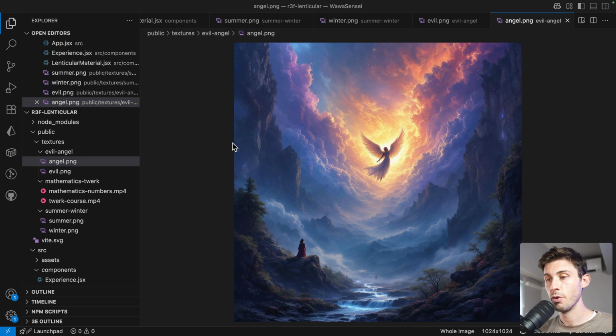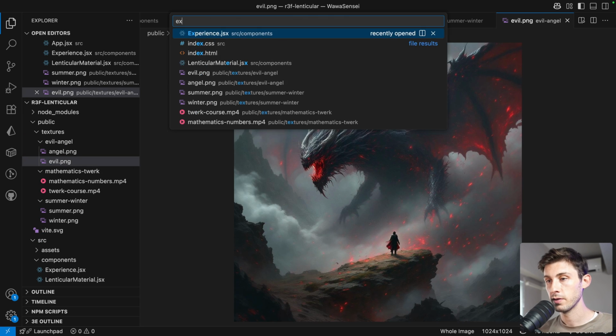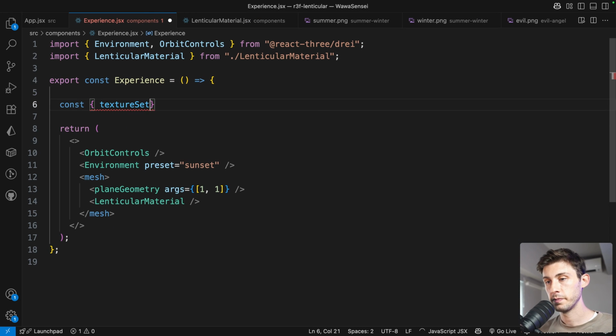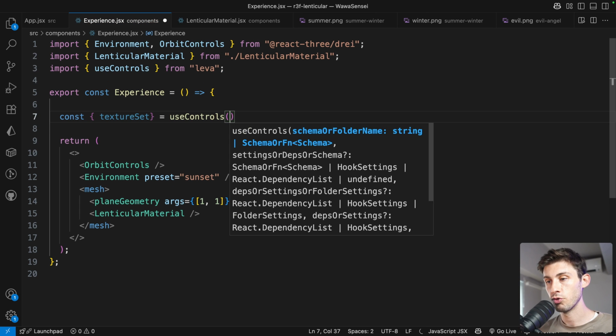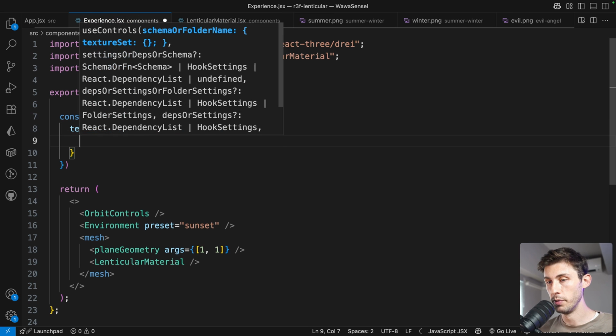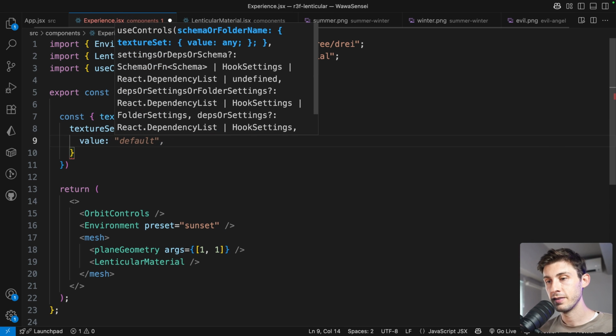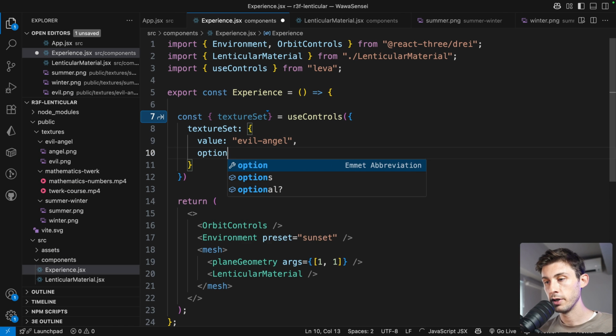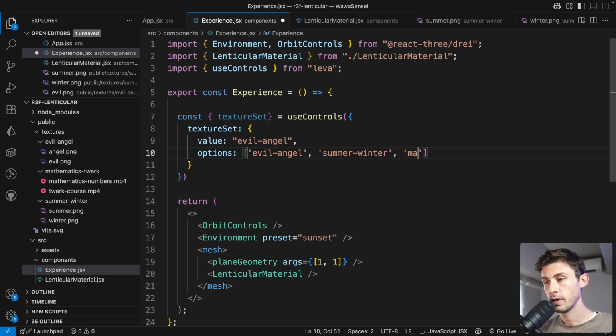Yep. Now let's load them inside the Experience component. Go to Experience. We'll have a texture set. We will use Leva with useControls, and we'll add a textureSet that will be a dropdown. The default value, we can say it will be evilAngel. The different options will be evilAngel, summerWinter, and mathematicsTwerk.